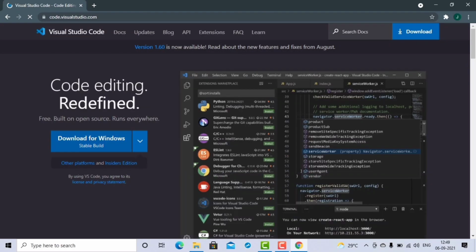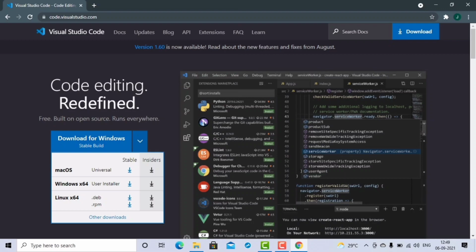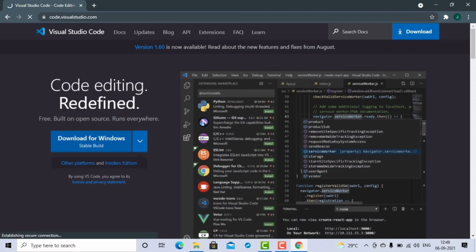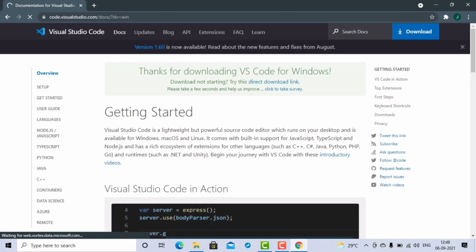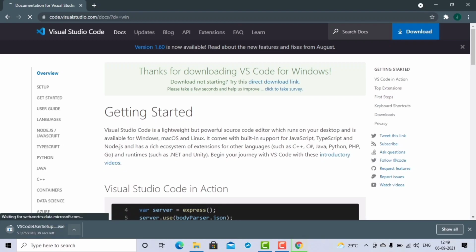Now here you have to click on download for Windows, or you can download for Mac, Windows, or Linux 64-bit. Now here I am downloading for my Windows, so I will click on download for Windows. After clicking on download for Windows, your download will start. If your download does not start automatically, just click on try this direct download link. Now my download has started directly.